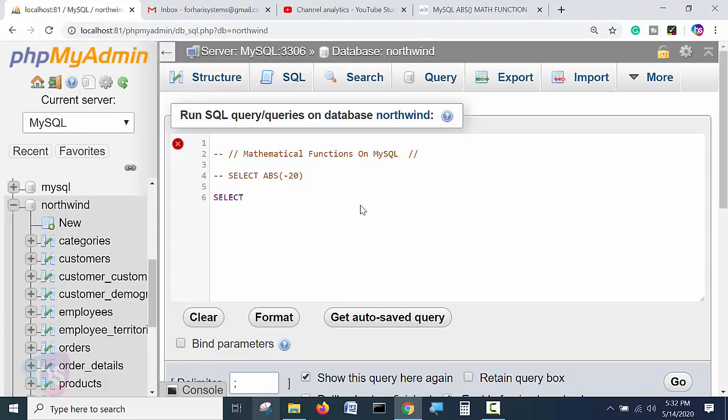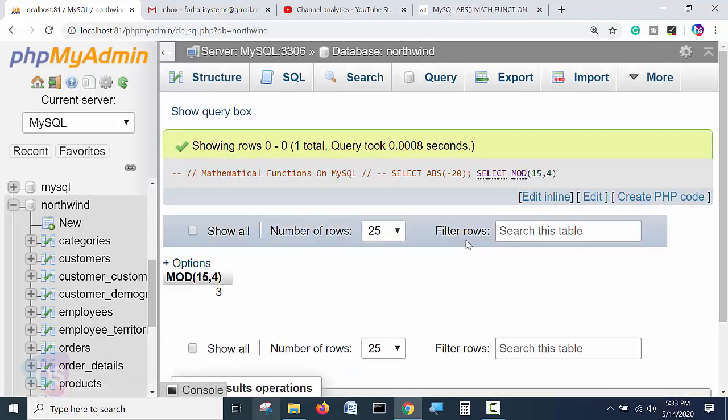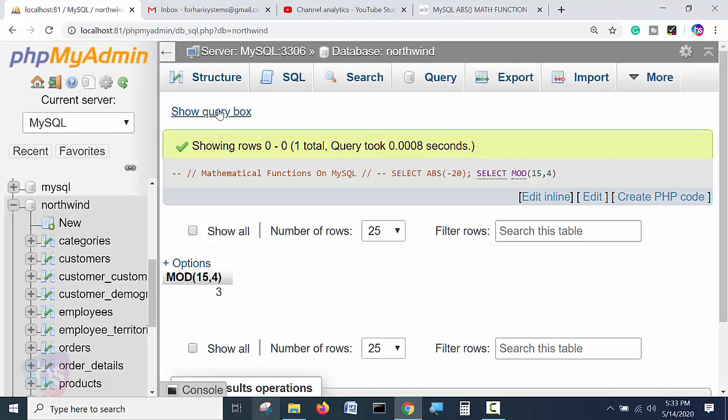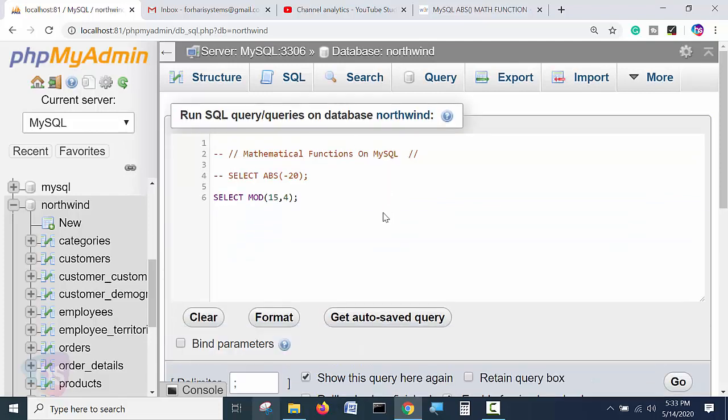Now the second method is MOD. The method of MOD, by passing the values I want to pass here. As a simple example, I'll take MOD of 15, 4. Let's check what it is. 15 will be divided by 4. What is the remainder? Yes, 3 is the remainder. 3 fours are 12 and remainder 3 is the output.